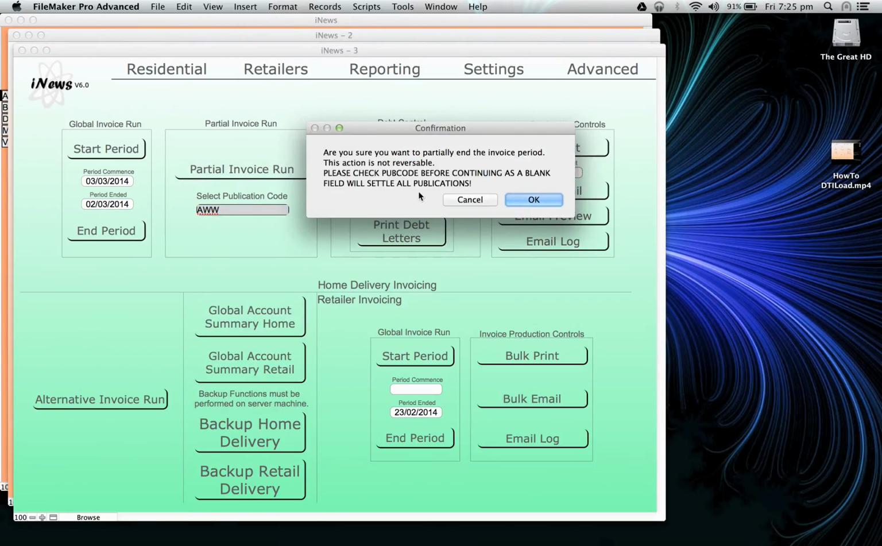A little warning will come up just notifying you that it cannot be reversed, and to make sure that the publication code field is not blank. That is this field where you've selected the code. If it is blank, it will charge or reconcile all publications to customers' accounts, which we don't necessarily want. We only just want the one that we've selected. So simply make sure that there's a value in there and that it is not blank before you proceed.